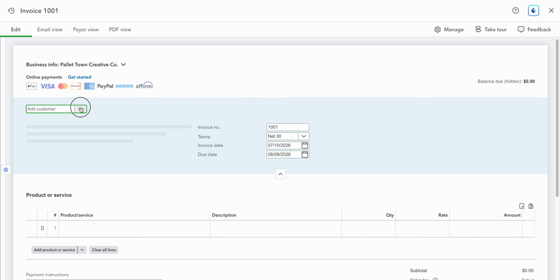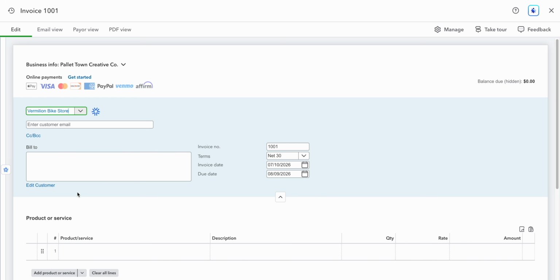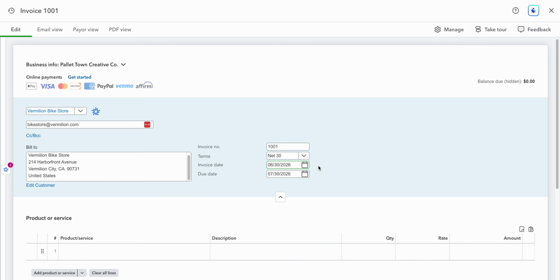You can add a new customer or select an existing one from the drop-down. This invoice is for the Vermilion Bike Store. Next, we'll enter the invoice details. The invoice number is pre-filled, so I won't touch that. I'll set the terms to net 30 and the invoice date to June 30th. QuickBooks automatically works out the due date from there.